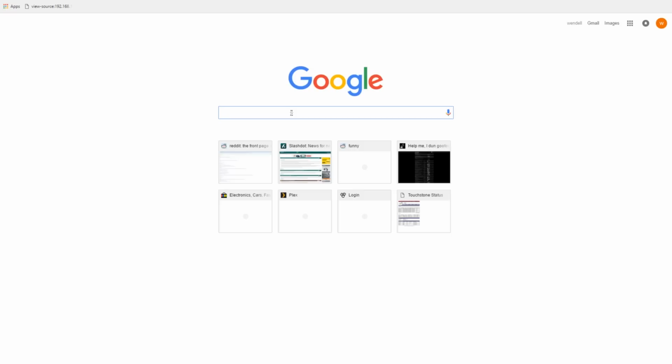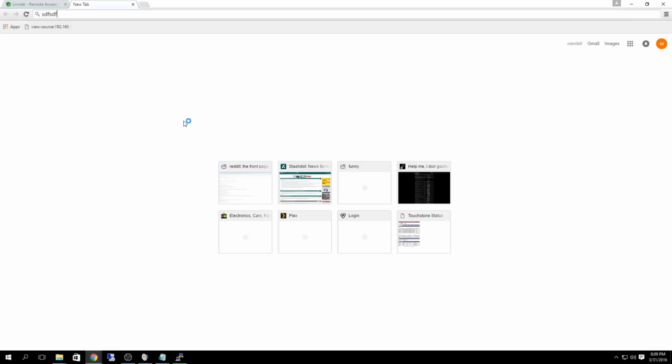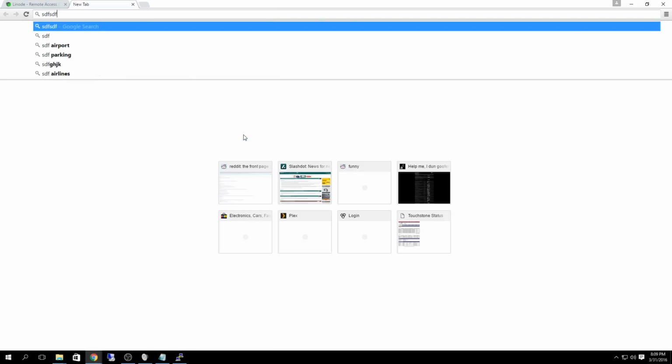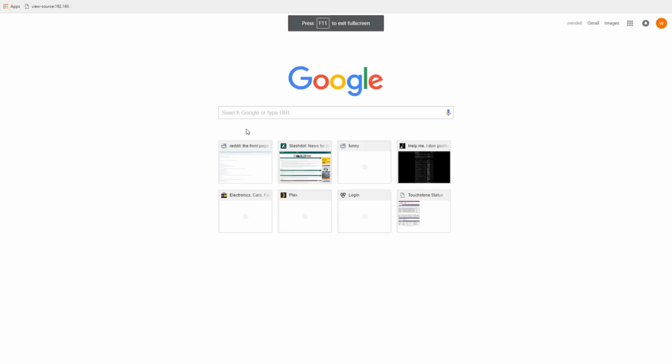Sandstorm.io. Why do I not have... My control or alt or something got stuck, probably. Thanks, Google. Oh, they didn't. Could they really have made that bug? Oh, because it was full screen. Oh, come on, Google. We found a bug in Google.